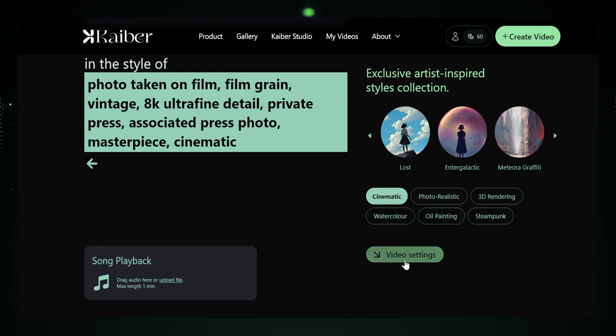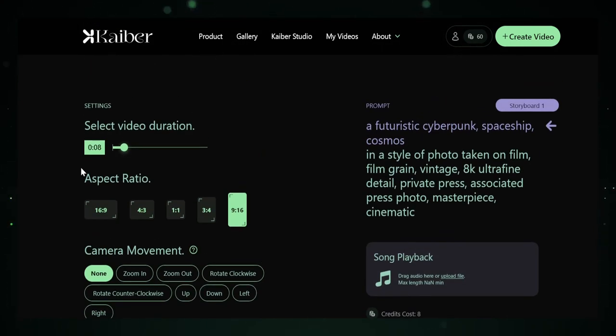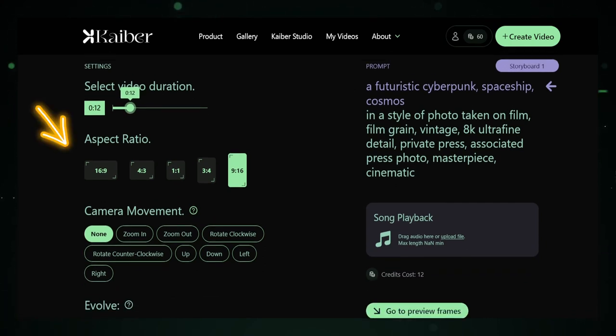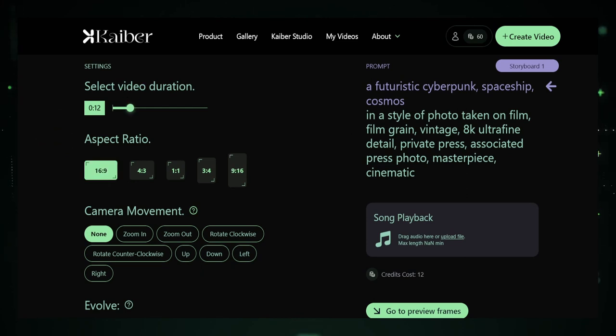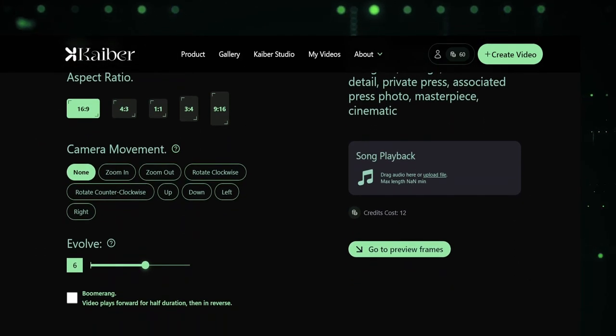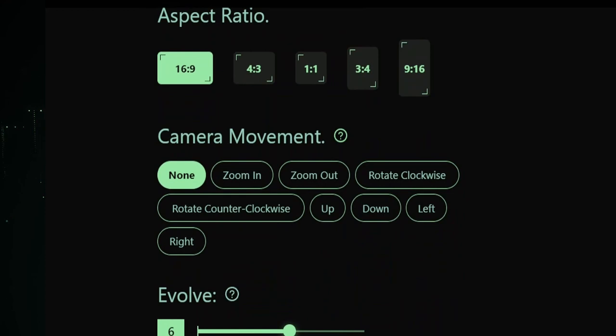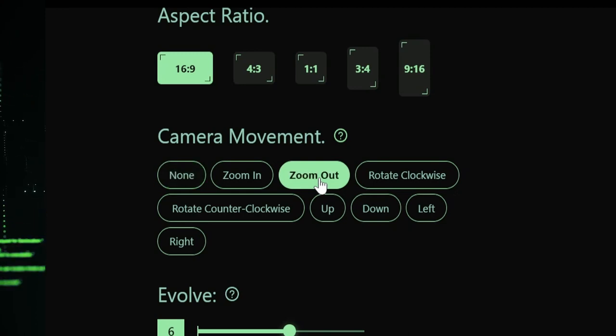Next, I'll move to the video settings tab. This is where we'll configure our video. For the video duration, you can go as long as a full minute. I'll keep it to 12 seconds to conserve credits. As for the aspect ratio, 16:9 is the typical ratio for YouTube videos, so I will choose 16:9. Then there is camera movement. This determines how the camera behaves in the scene. If you pick none, the camera doesn't move at all. I prefer a bit of action, like zooming in or out, so I'll pick zoom out.